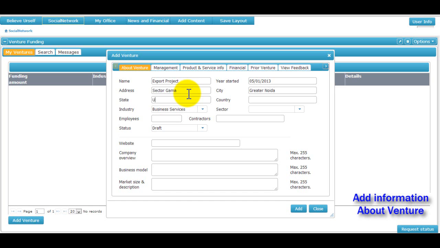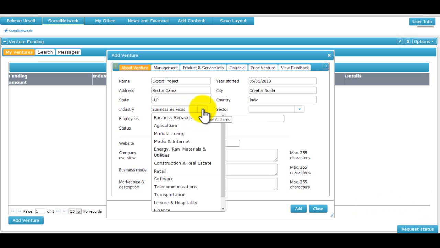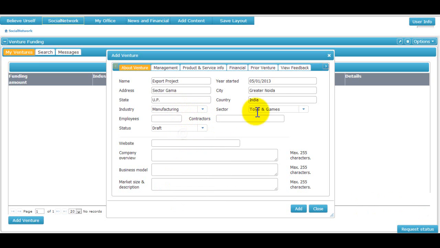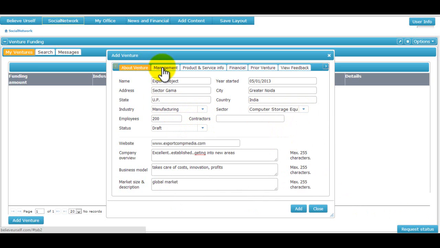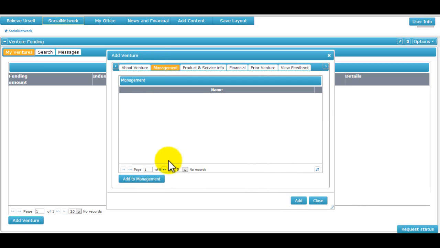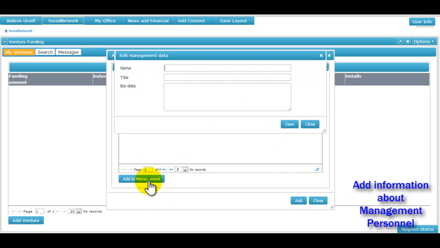Detailed forms about the ventures, its management team, the product and service, the financial aspect of the product service, and the background checks help the venture capitalists get all the information required to make well-informed decisions. The Management tab stores biodata of all the personnel involved in the venture. This gives the venture capitalists an idea about the strength and commitment of the company.